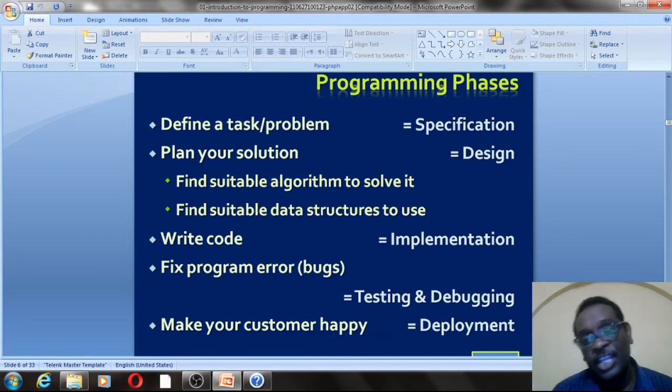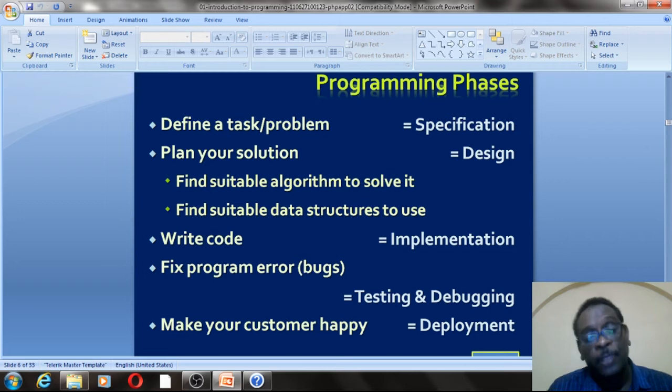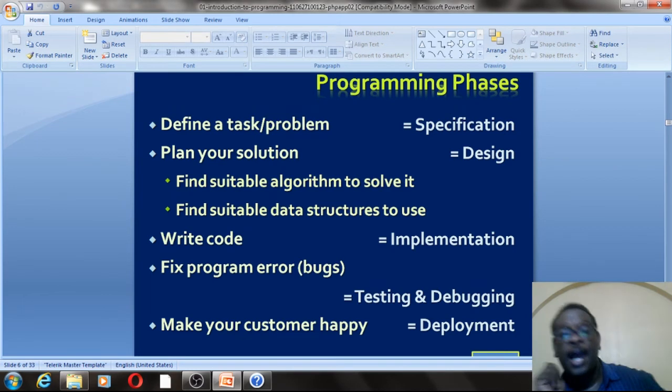Number 1, specifications. By specification, we mean defining the task and problem that you need to solve. You must define what the problem is, what you are trying to solve. The second thing is the design. After you define the task or problem, you plan your solution. What's the best algorithm that I need? What's the best data structure that I need to use? We call this the design. The third thing is the implementation, and after your implementation, you do the testing and debugging. The last thing is deployment.